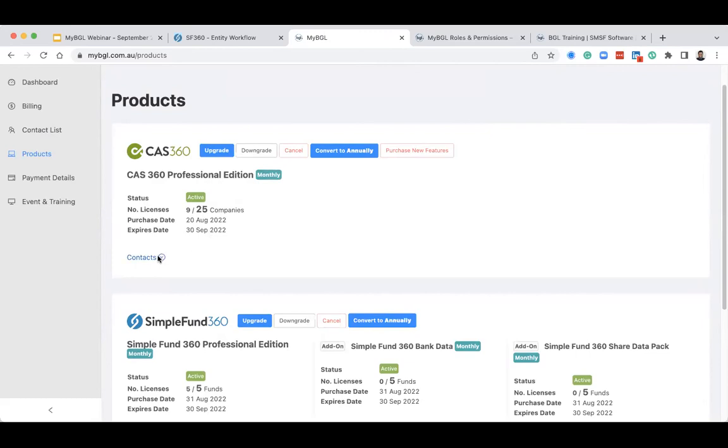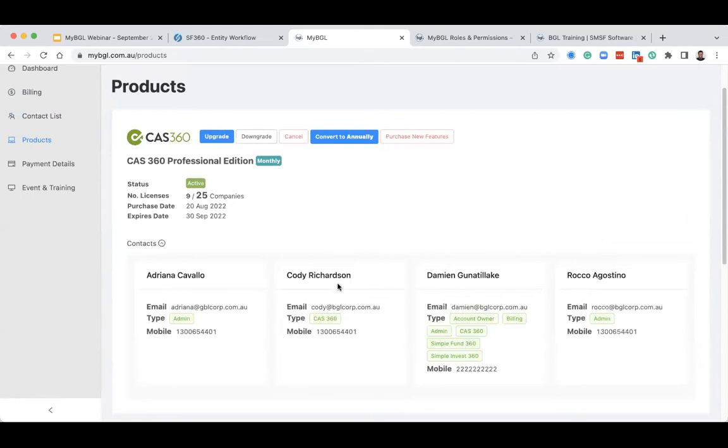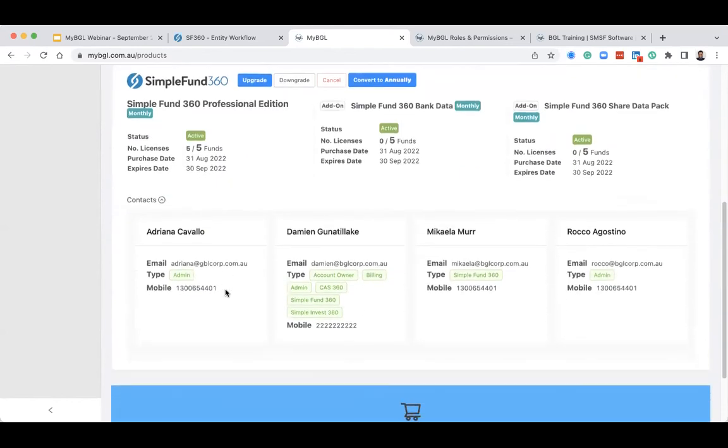If I click on the contacts area here, we can see similar information to what we saw in the contact list that we looked at just earlier. This will display all of the contact types that are authorized for purposes of the CAS 360. So we can see Rocco and Adriana that we nominated as an admin, but we can also see Cody that was also elected as a CAS 360 contact here. And that is also visible for both products. So if I was to open the Simple Fund, we can see similar information, but Michaela, on the other hand, as we nominated her as a Simple Fund 360 contact for the purposes of that.